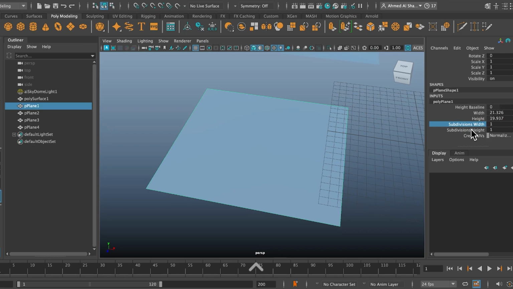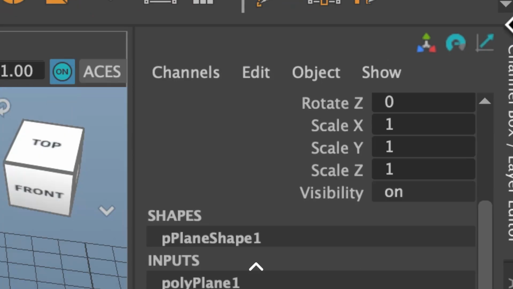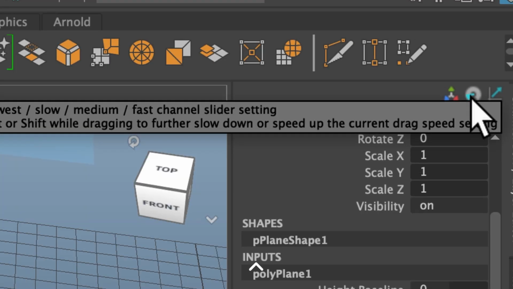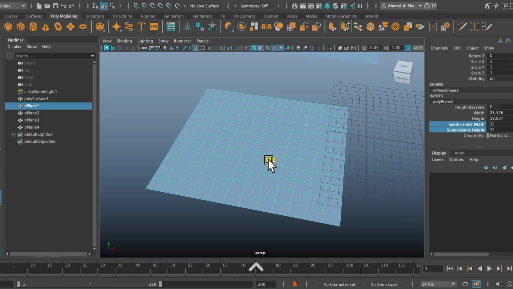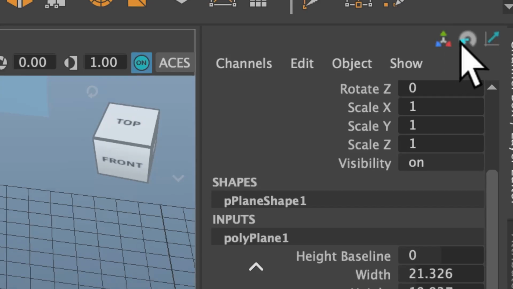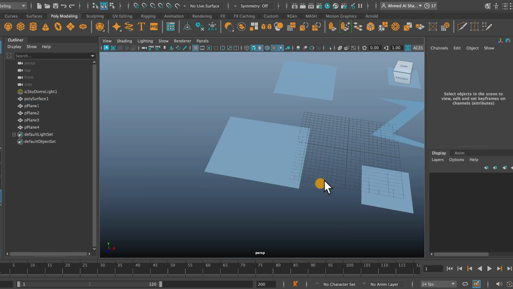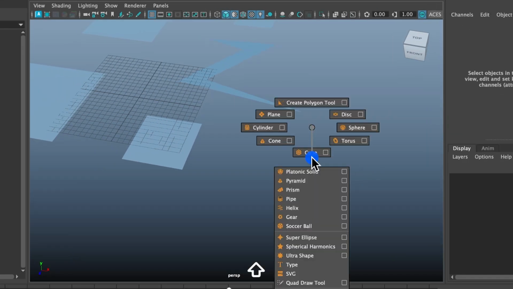Then move your mouse to your viewport and use the middle mouse button to drag left or right, which will alter the value. You can also do this for multiple attributes by selecting one and then holding Shift to select multiple attributes, and then go to your viewport and middle mouse click drag left or right.